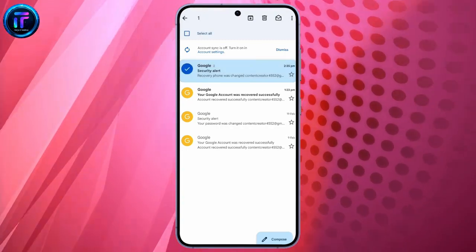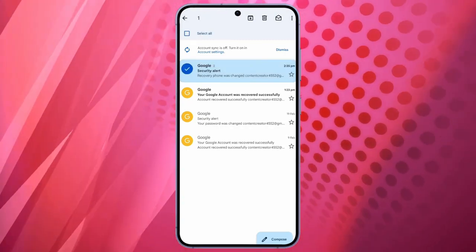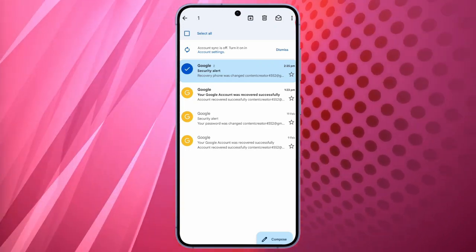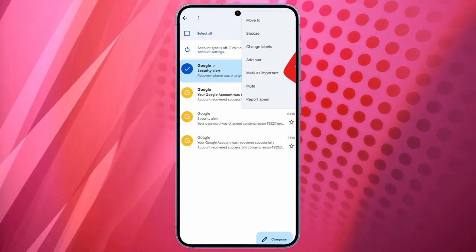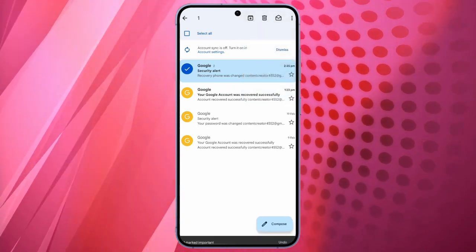Then, click on the three dots in the top right corner. From there, you can see the Mark as Important option. Here, simply click into that and your email will be marked as important.